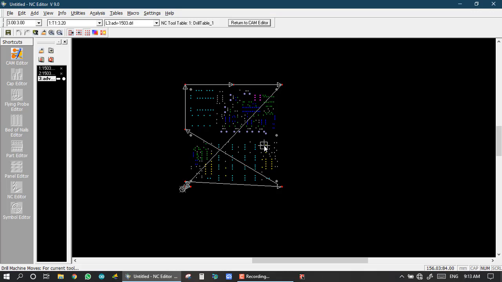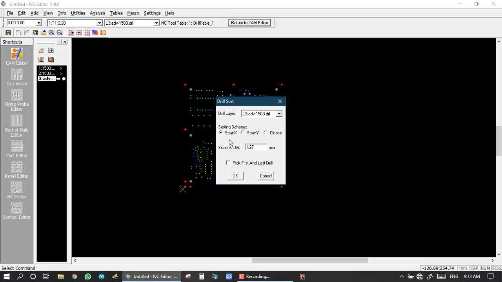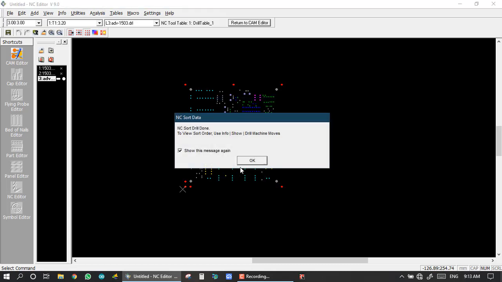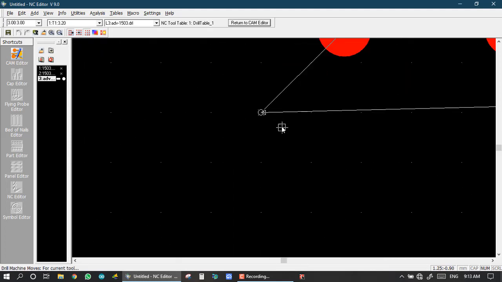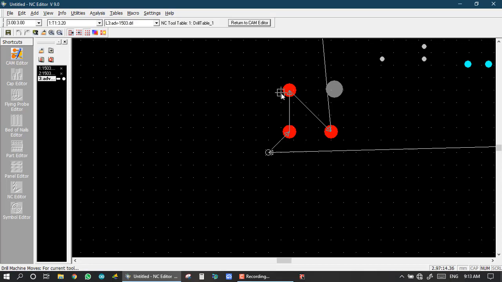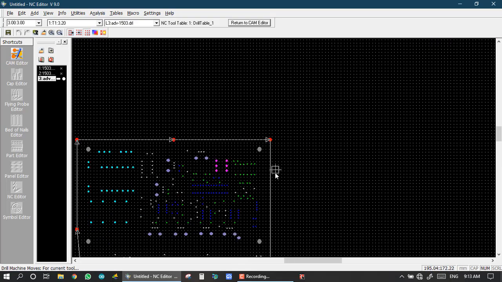If I go to utility, short drill, and here my sorting scheme is scan X, then the machine makes a path with reference to the X axis, and if I select Y axis, then the path is with reference to my Y axis. So here my path is from here first, second, third, fourth, 5, 6, 7, and 8.